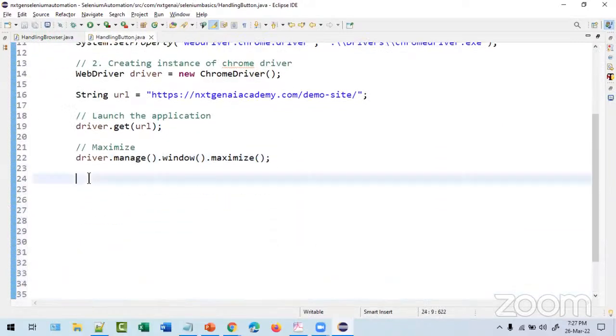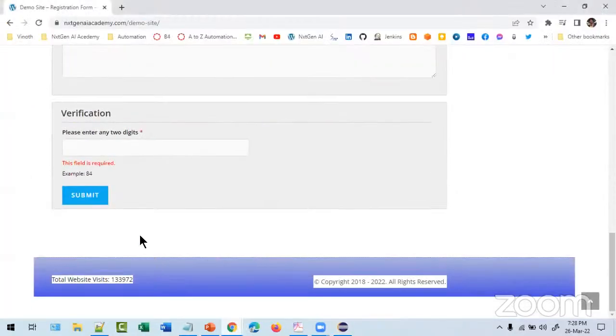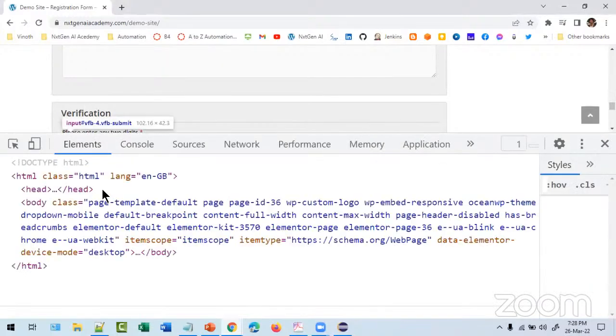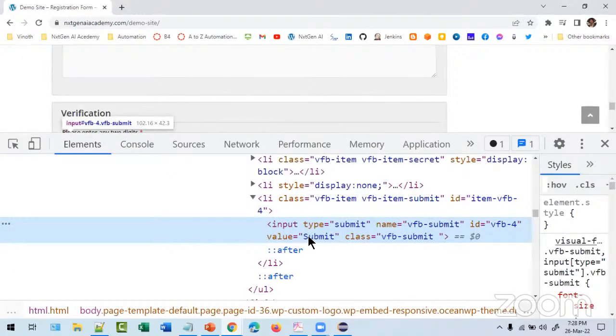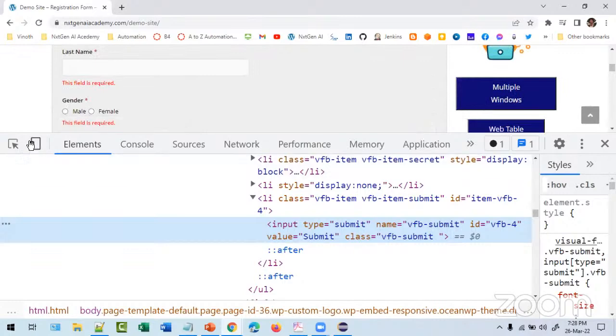So after launching, we have to validate the submit button. Let's inspect and see what it is. Right click, inspect. And you can see it's an input tag, but sometimes this will also be a button.